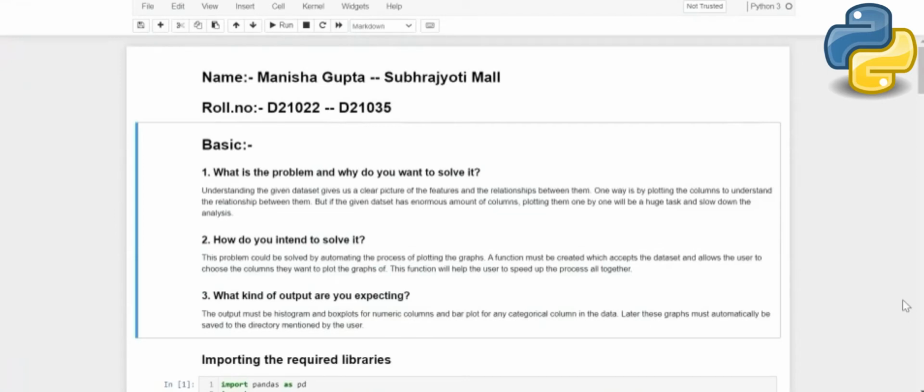In this video, I have dealt with a common problem faced by many analysts, which is while doing exploratory data analysis, one of the biggest tasks is to understand each column by plotting it separately. It takes a lot of time and energy.